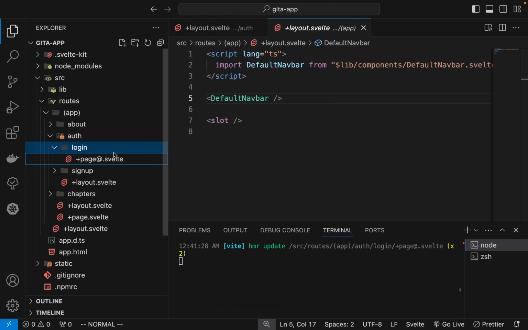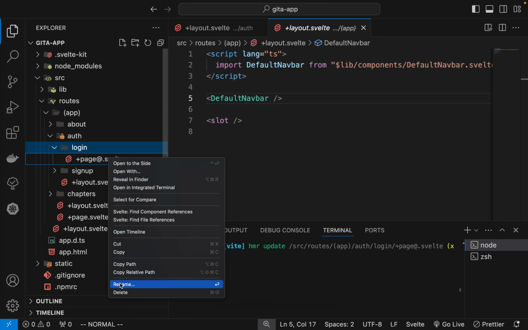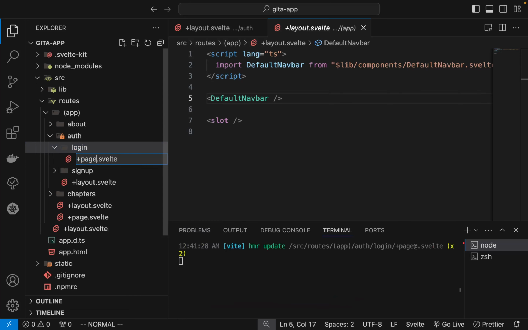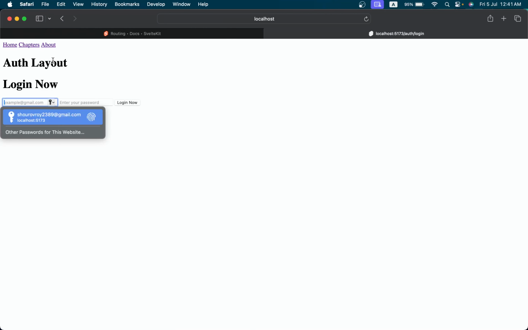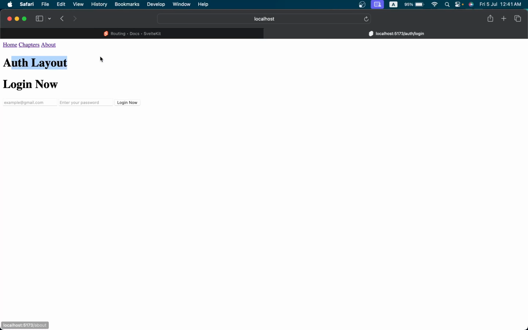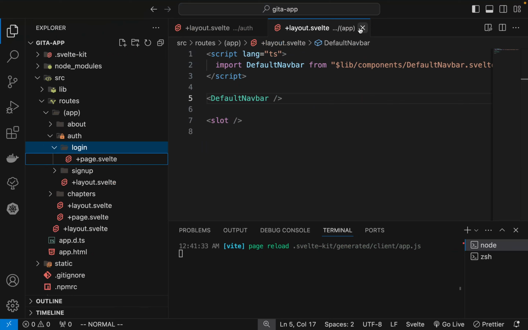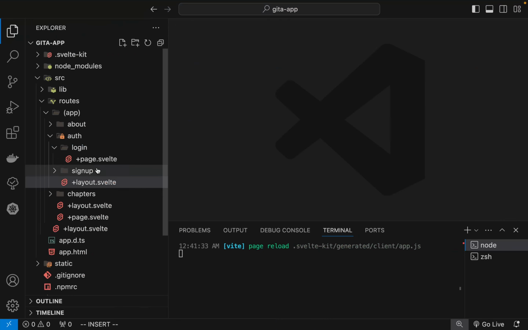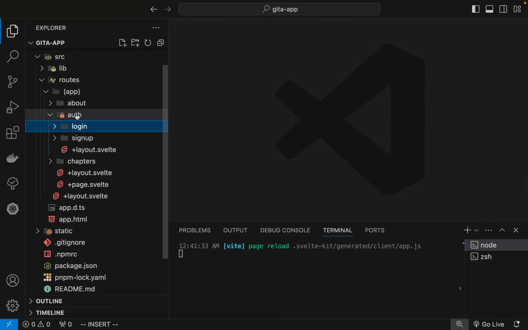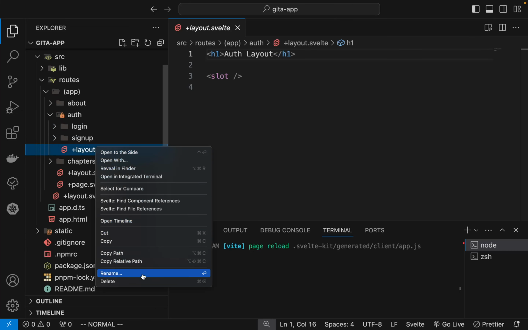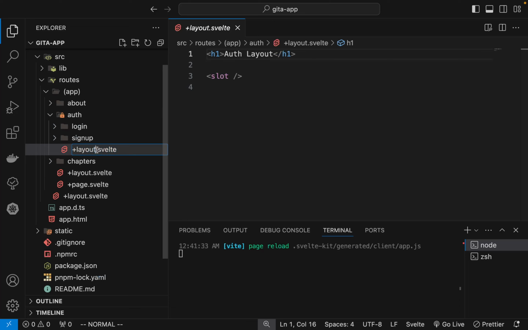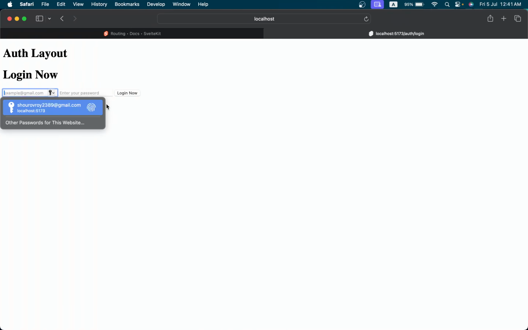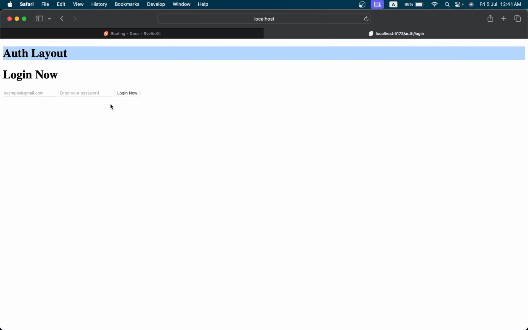Don't work here. So let's remove it. So now this is using the auth layout 2 and that app level layout 2. Now let's use an @ sign here so that we can break all the layouts, and here we go, we just have the auth layout here.